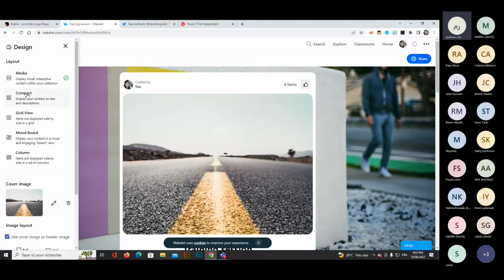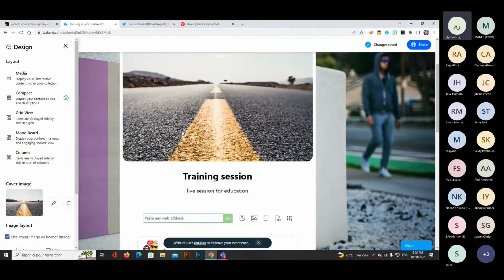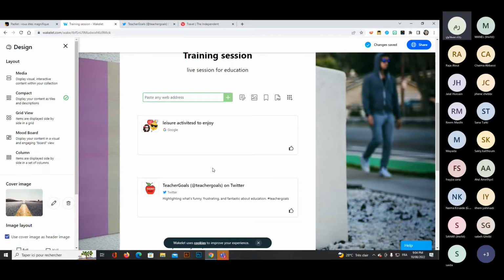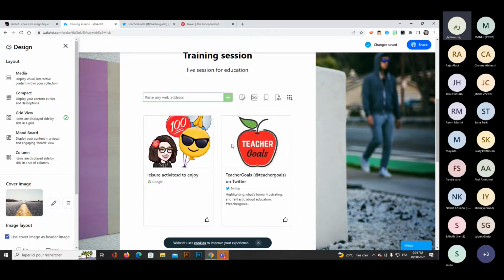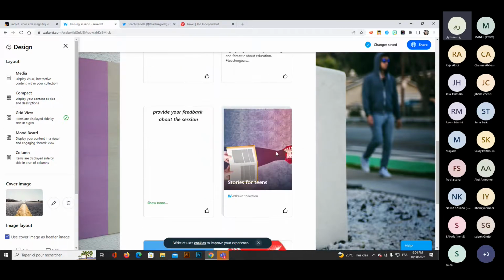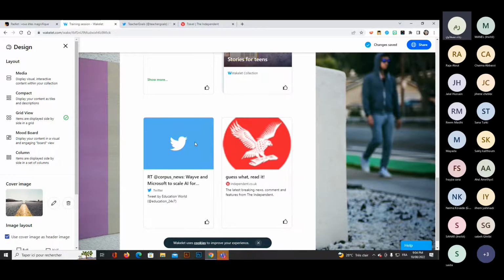Let's try to see how it looks when I click on the compact. So you see, here I only have the content as titles and description. The first one, media, displays visual and interactive content within the collection. The second one, compact, only has the content as titles. Okay, so it's not really very attractive. I move to the grid view. So they are smaller. I still can visualize the interactive content, so that's okay for me.